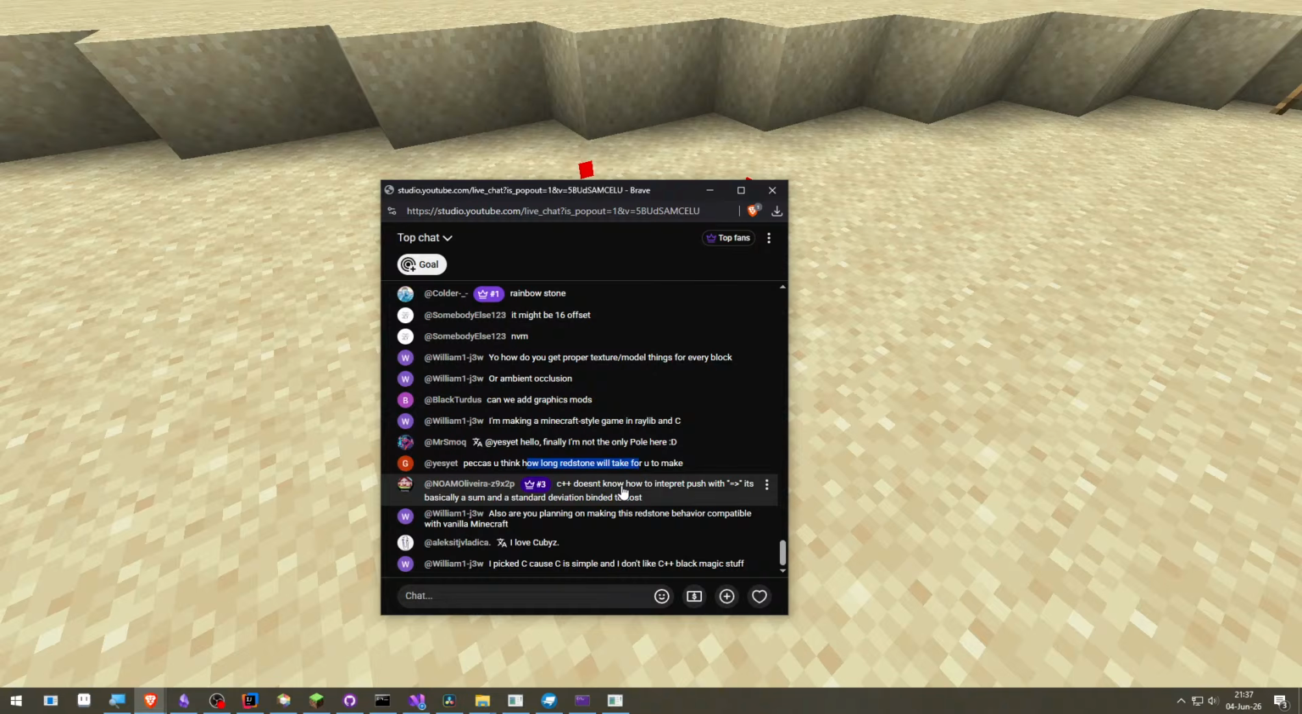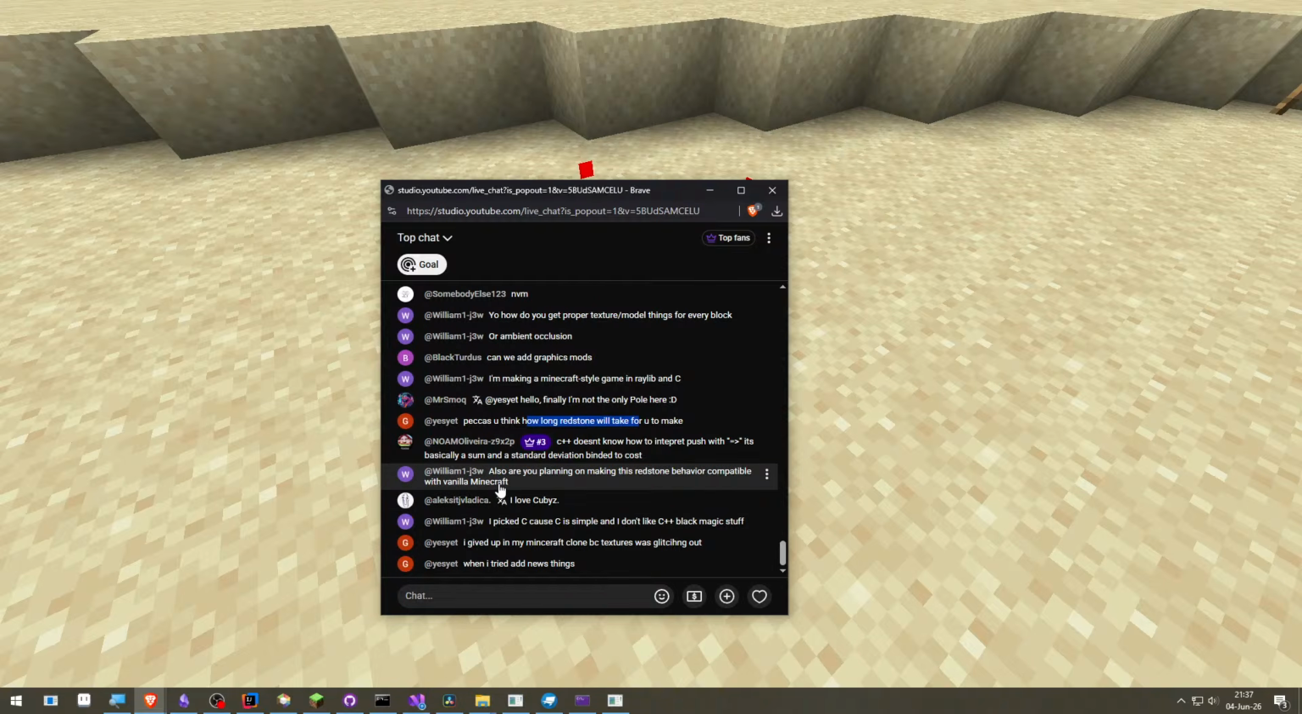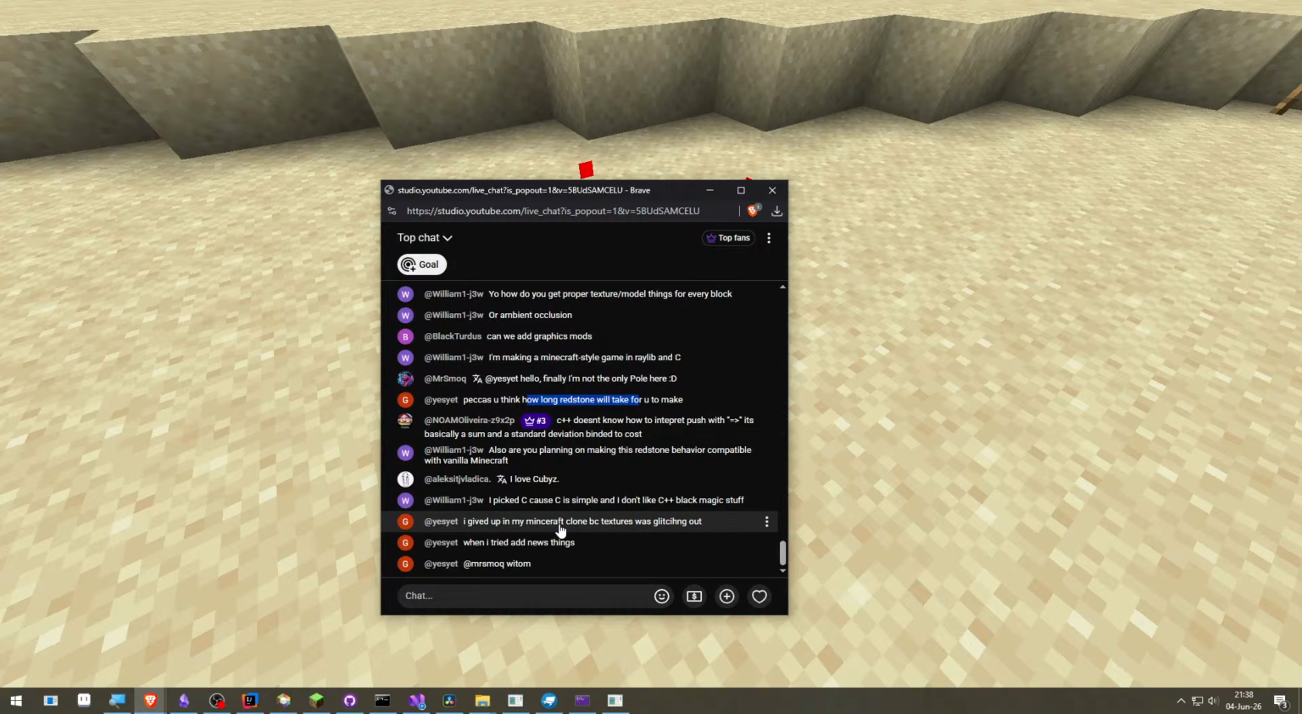C++ doesn't know how to interpret push. It's basically a sum and a standard deviation. Bind it to cost. Also, are you planning on making the redstone behavior compatible with vanilla Minecraft? What do you mean by compatible with vanilla? I am trying to make it one-to-one. I love QBIS. I picked C because C is simple and I don't like C++ black magic stuff. I gave up on my Minecraft clone because texture was glitching out when I tried to add new things.